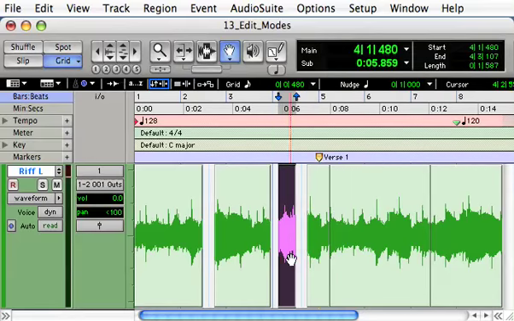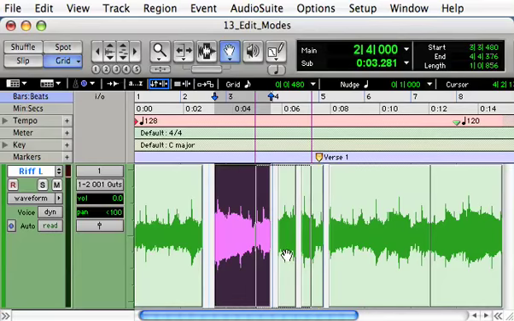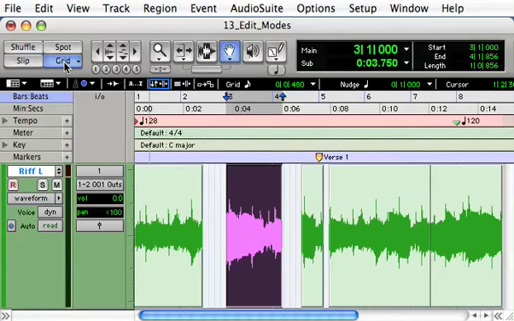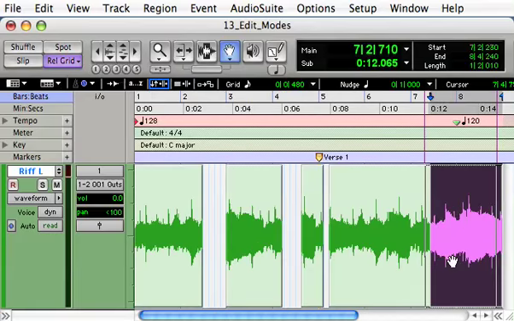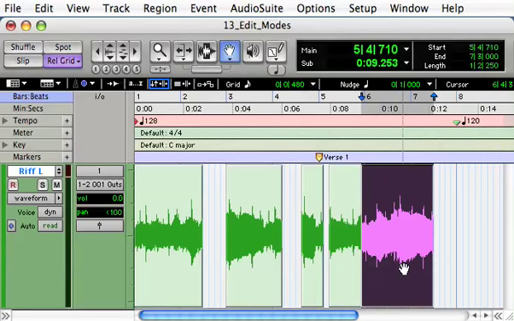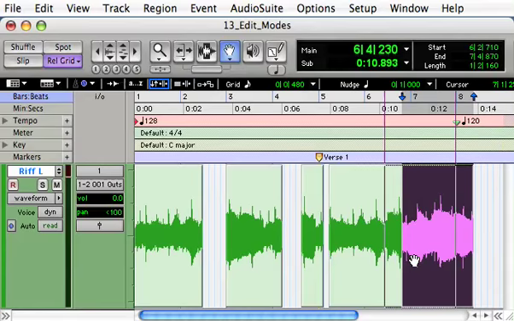Grid mode comes in two varieties, absolute grid and relative grid. Moving a region in absolute grid mode snaps the region's start point to the closest grid boundary. In relative grid mode, a region can be moved in increments of the grid or nudge value relative to its start point. For example, when a region's start point isn't on the grid, it will still move in increments of the grid, for example quarter notes, when in relative grid mode.